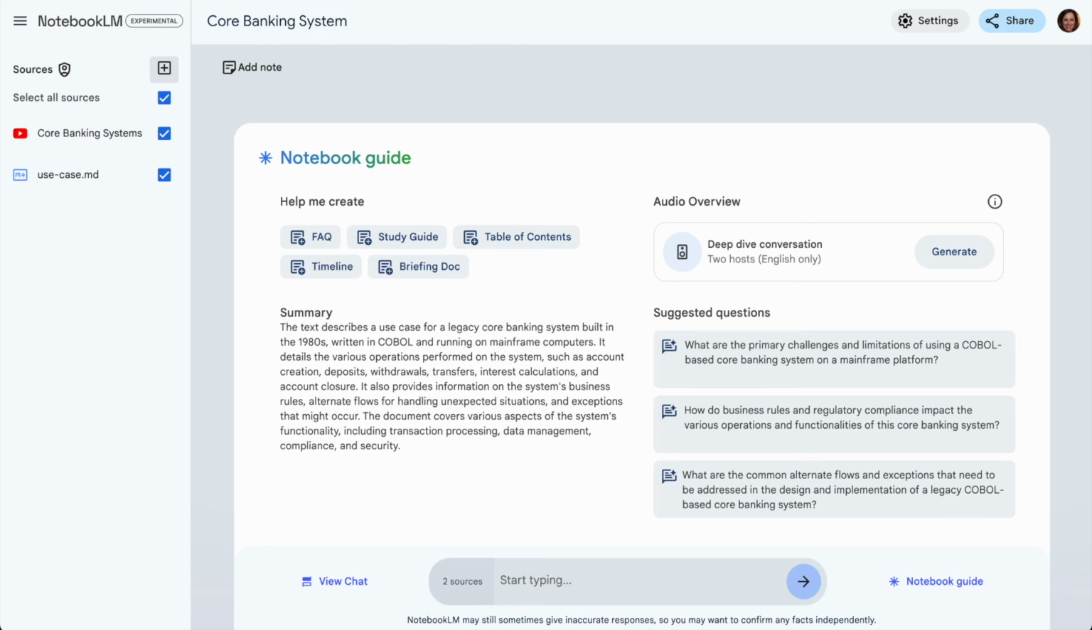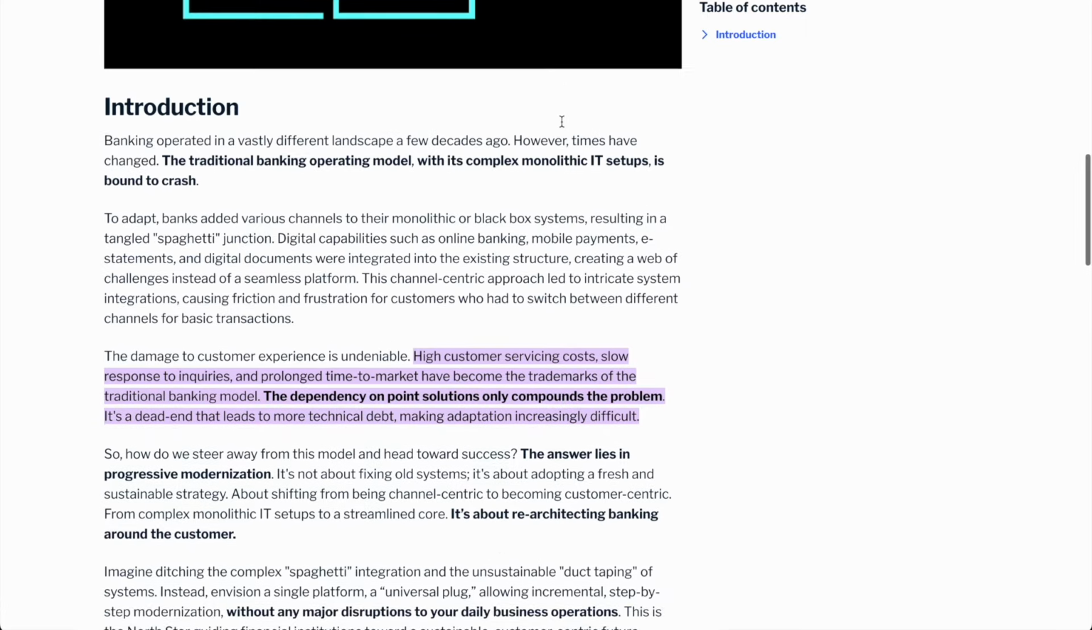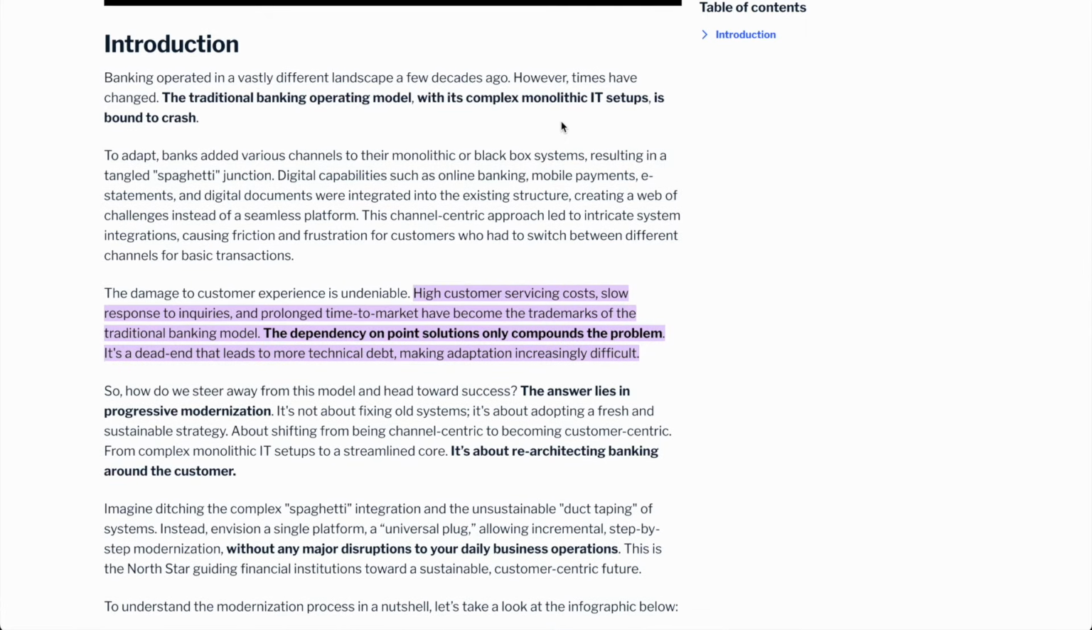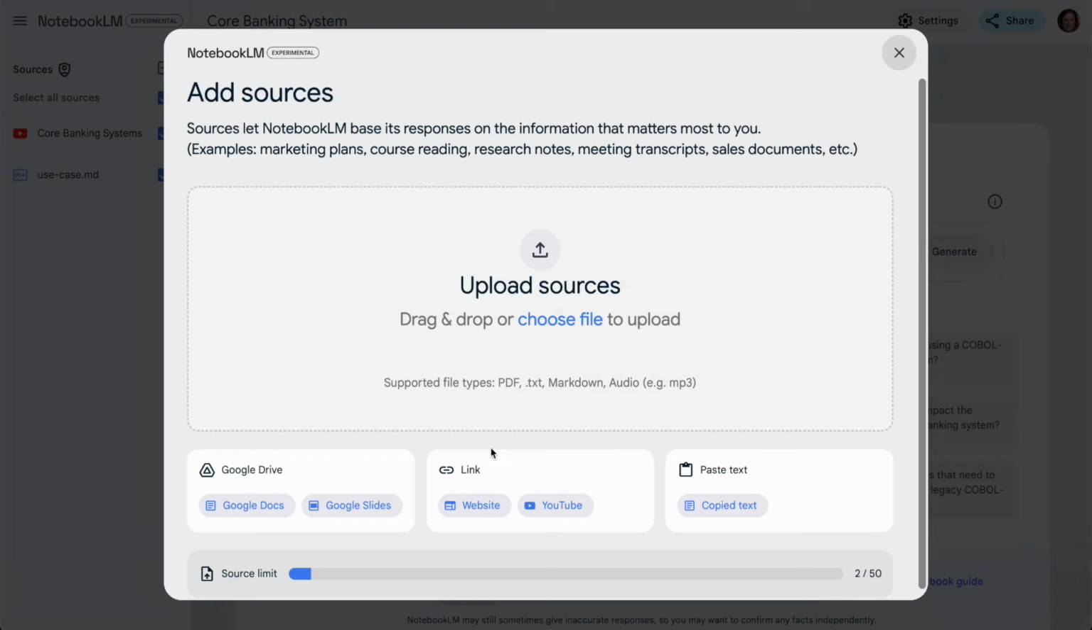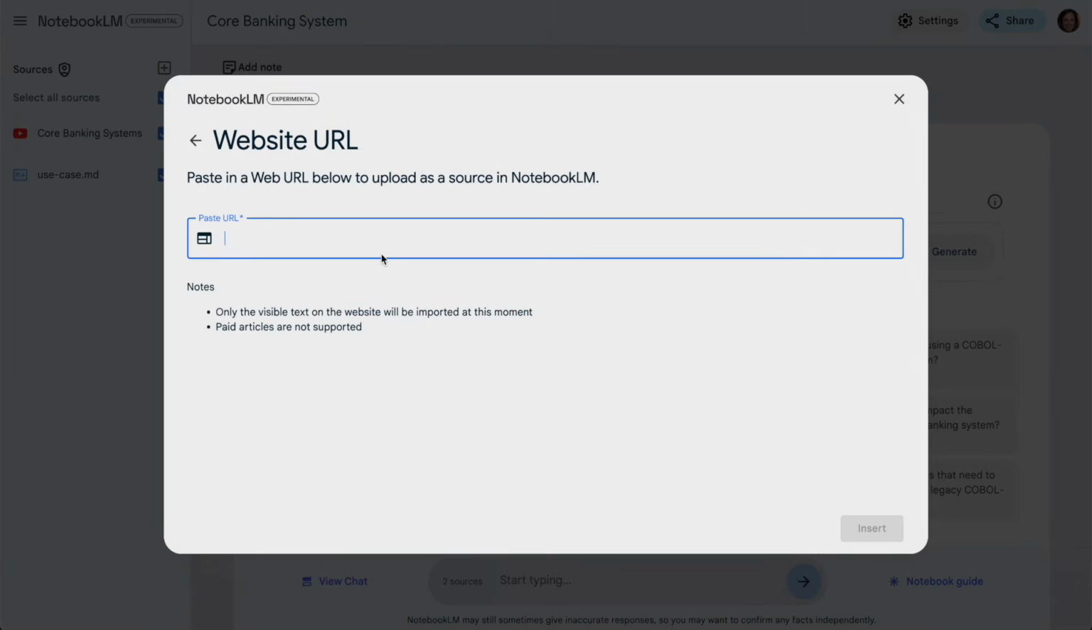For the third resource, I just found this through Google and it's an article. It's just a web page on modern core banking systems and some of the problems of the legacy systems. So I'll copy this URL and bring it over here and click add an extra resource. And here's the website. I'll just paste this link.